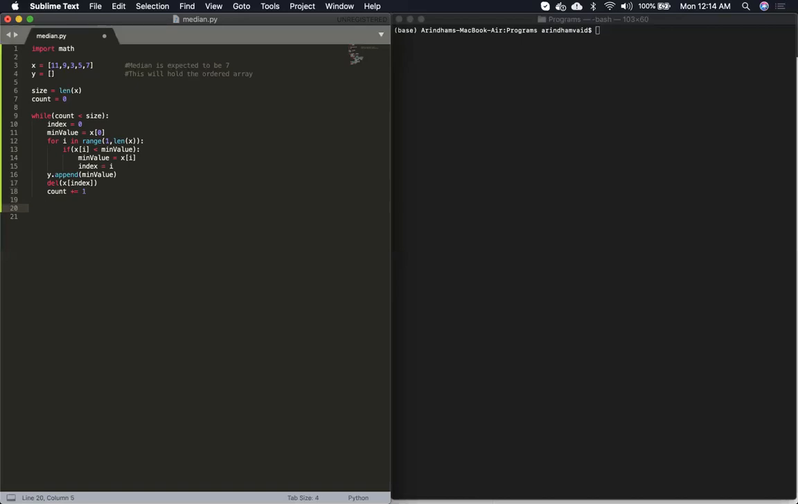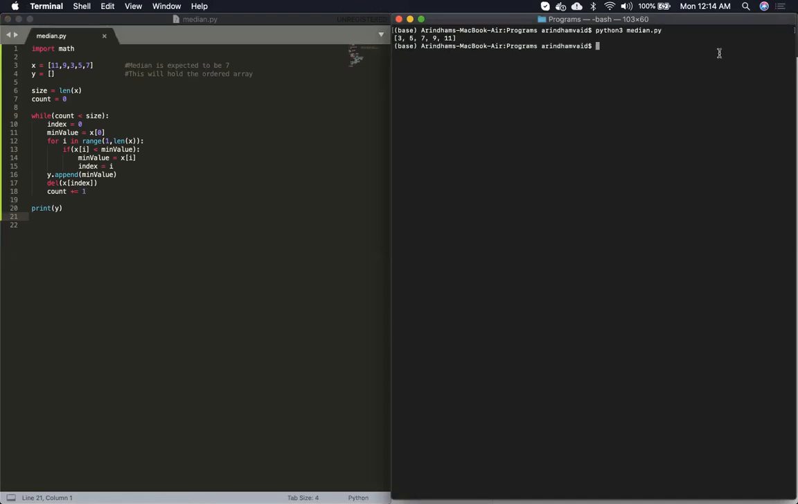And then a good check would be printing out our ordered list. So let's run our script at this point. We can see here that it's in order. So 3, 5, 7, 9, 11. The original was 11, 9, 3, 5, 7. So now it's in order, right?